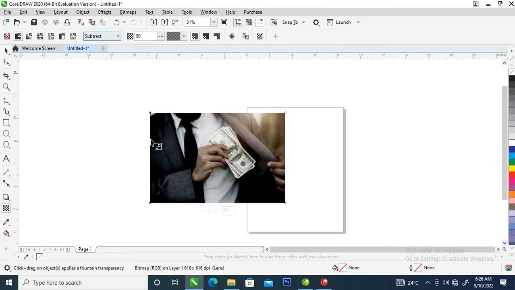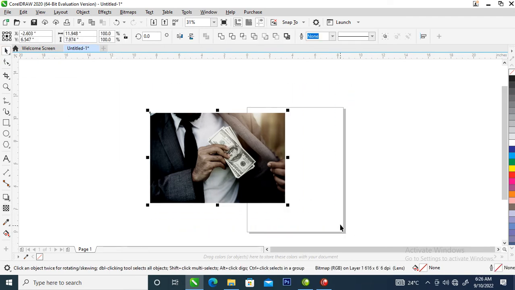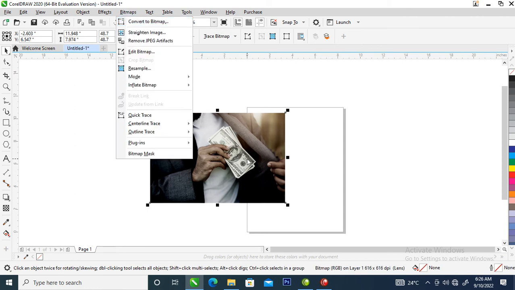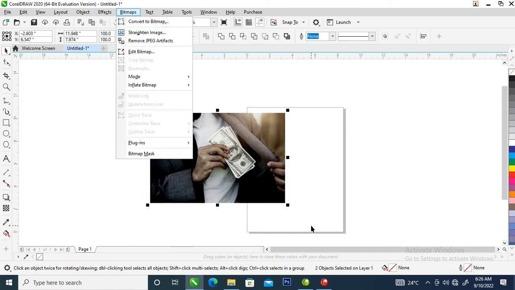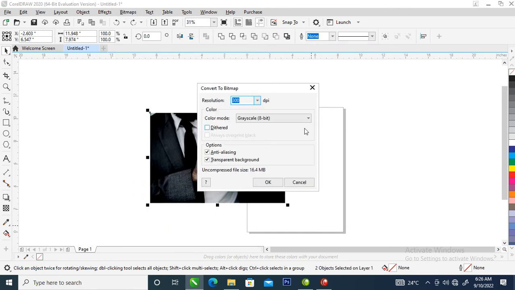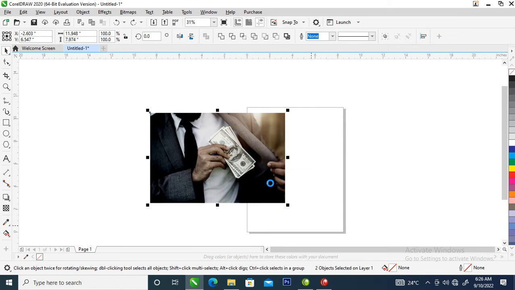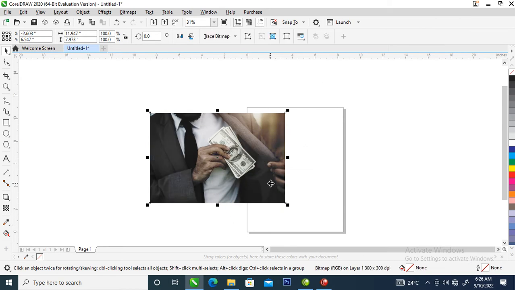Can you see that? So what we are going to do next is bitmap all of this together. Click on this drop-down menu right here, then hit RGB, hit OK. Good. Can you see that?